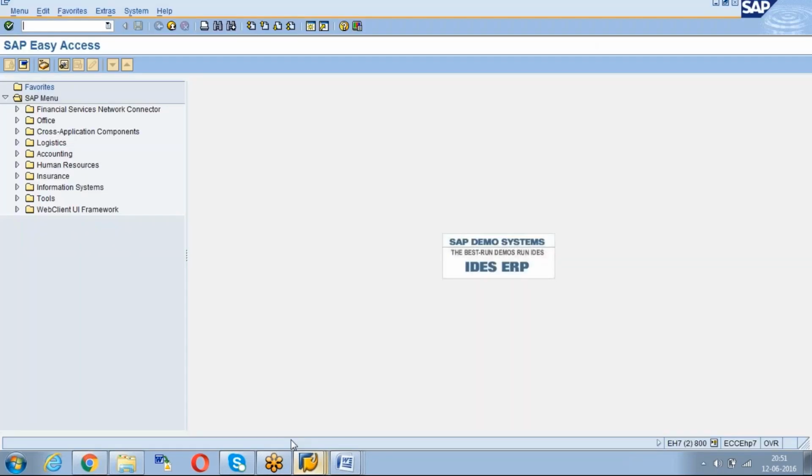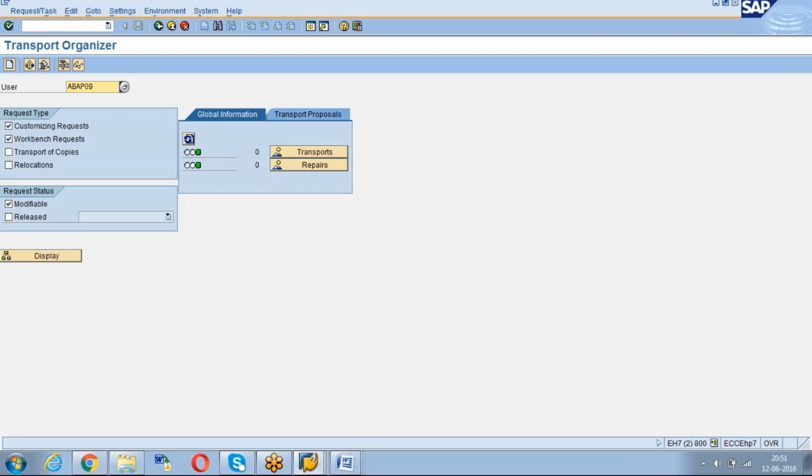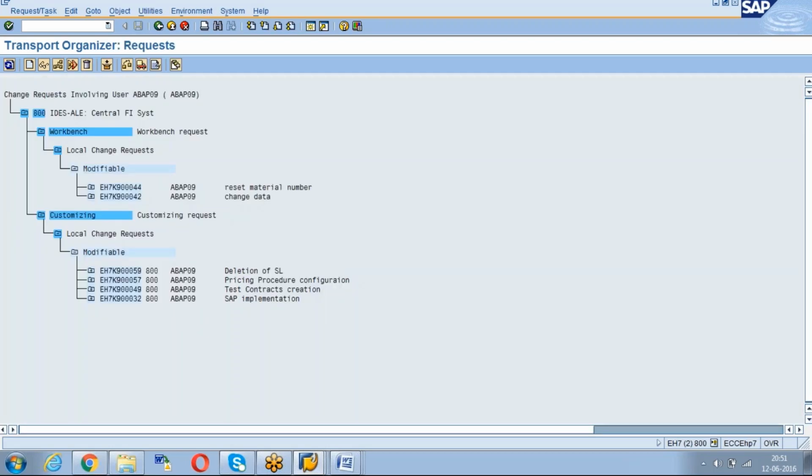Now I will show you the TR. The transaction where we see our list of transport requests is SE09. In my video I have explained what a customizing request and a workbench request are, everything. You just click, give your user ID and go there. You will see this is the customizing request. All configurations, mostly, will come under customizing. See, deletion of storage location. This is the transport request we just created.